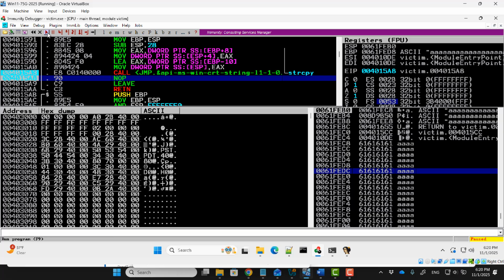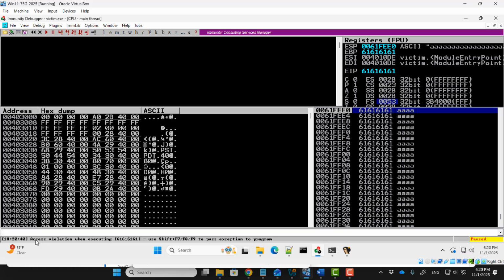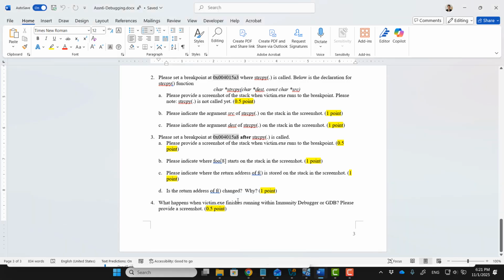Let's just run it. You can see it says access violation when trying to execute the instruction at 61616161, because we overwrote the return address, and so when function f returns, we are going to run the instruction at the return address, which is now 61616161, which is not valid. That's why we have an access violation. Okay, so this is what happens.